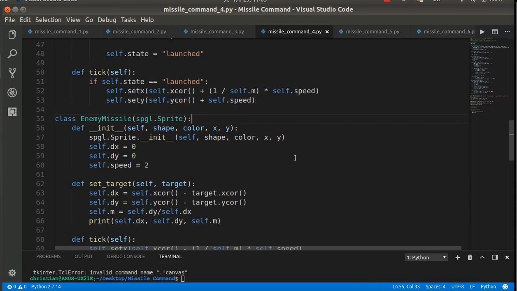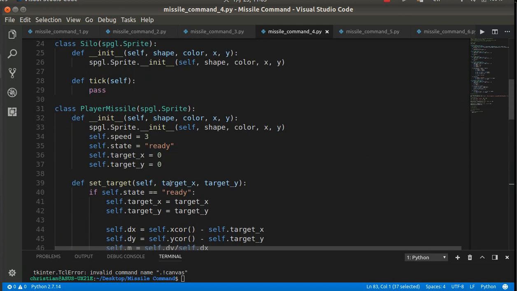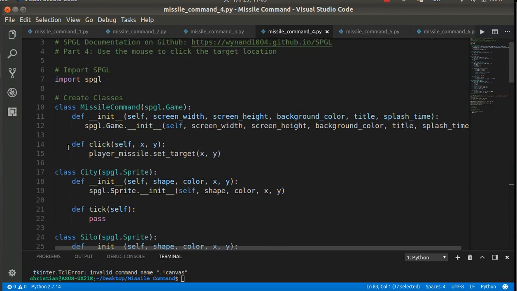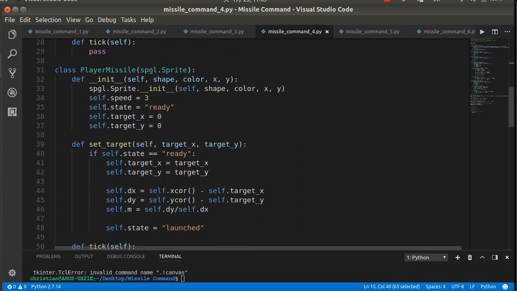So that is pretty much all that needs to get done. Now notice I commented out this particular thing because I don't need it anymore. That was just for testing. I'm not setting the target at the start anymore. I'm setting the target only after I click, up here in the Missile Command class. If I do click it, it calls that player set target. The X and Y is what we clicked.